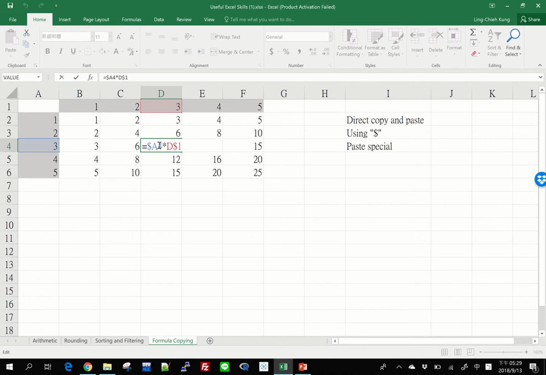right? Because 4, the row reference, is allowed to change. And here, D, the column reference, is allowed to change. That's how we get this particular multiplication table, by correctly using the dollar sign.